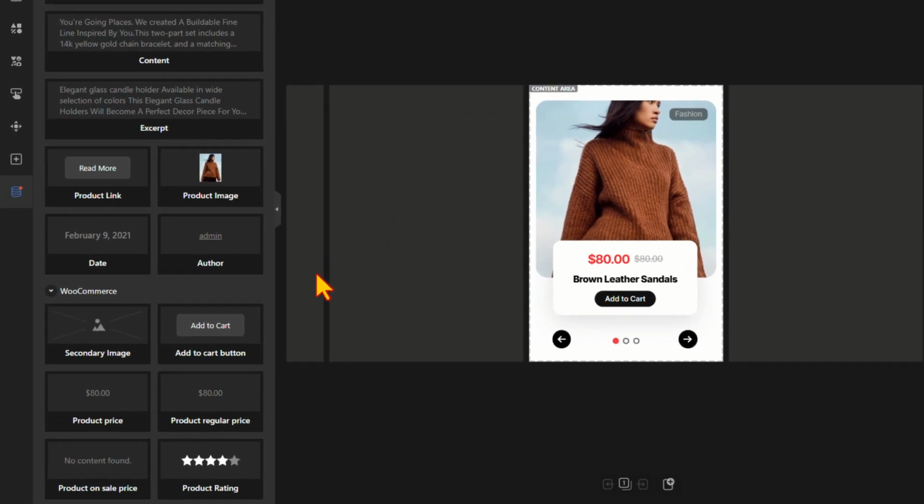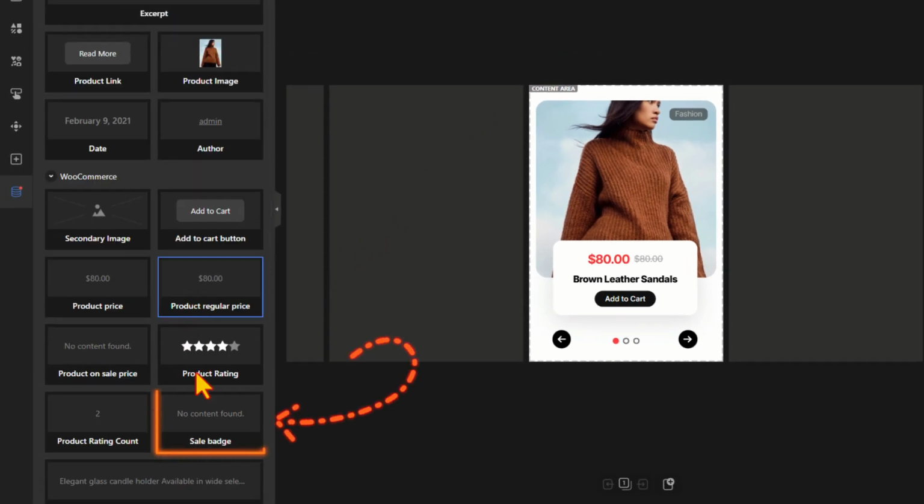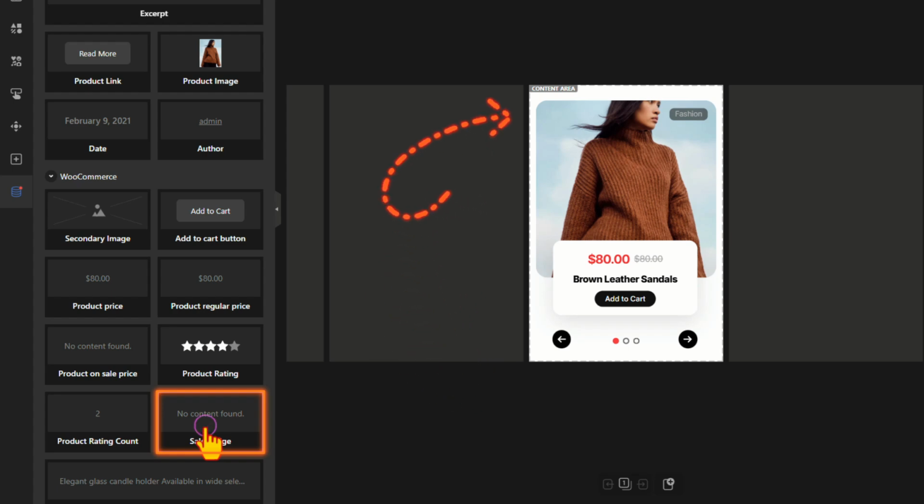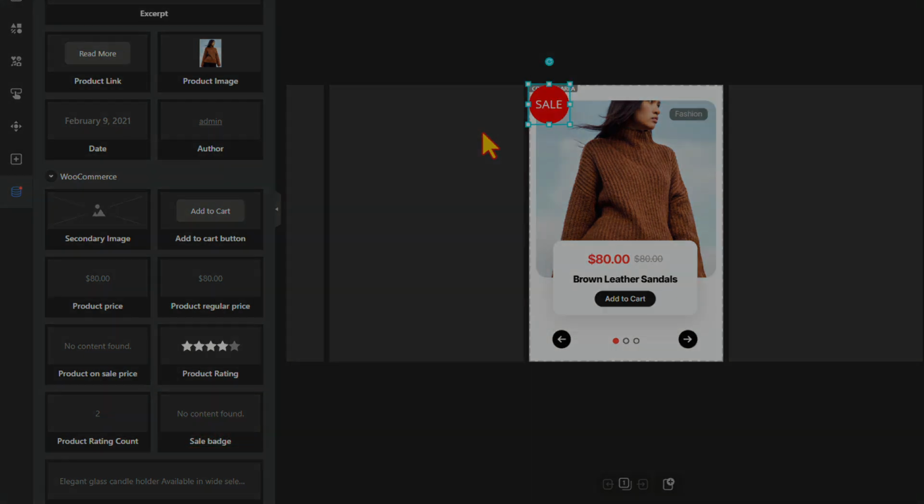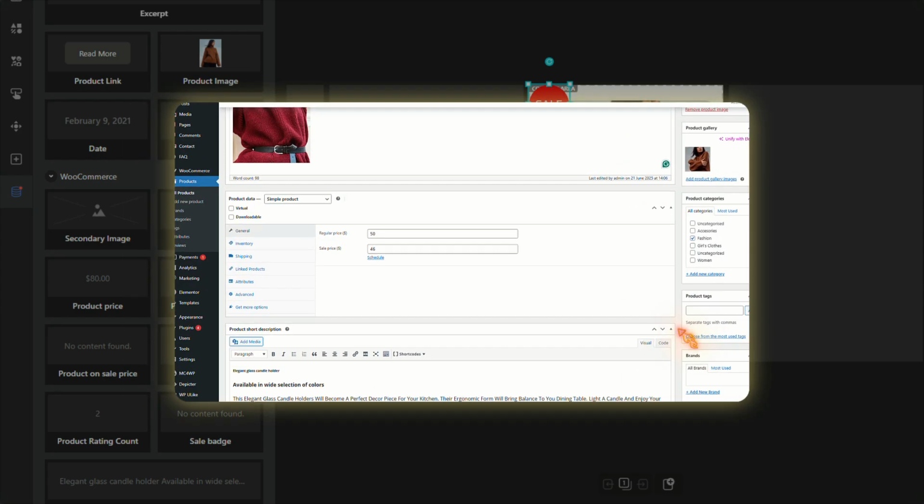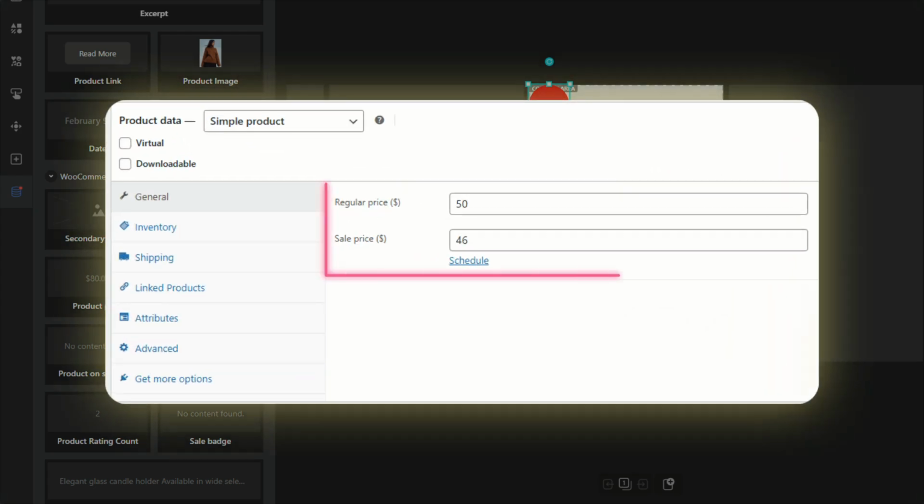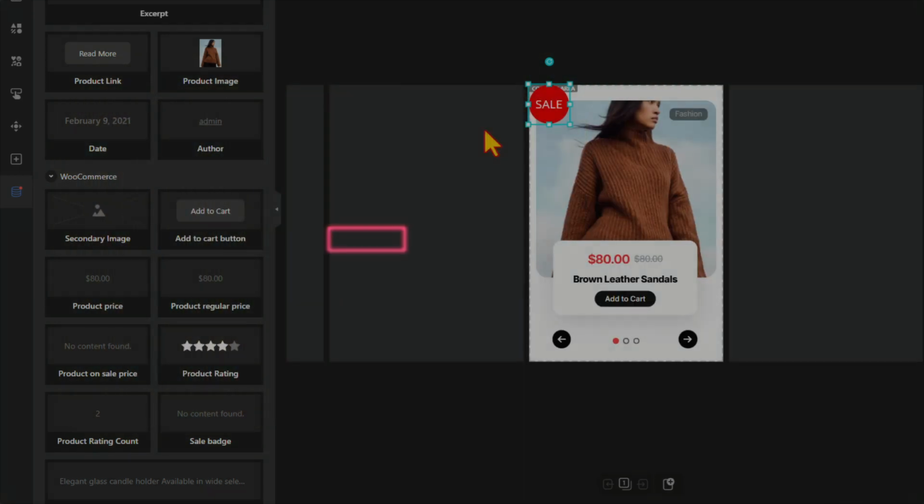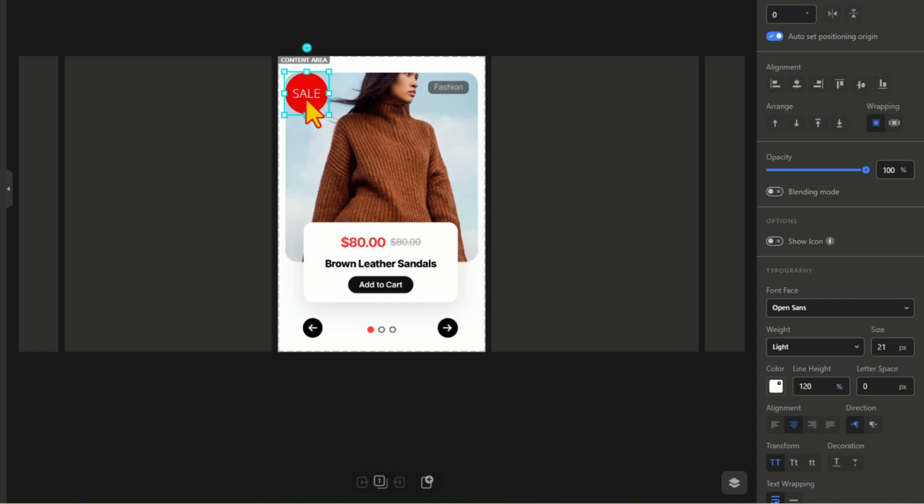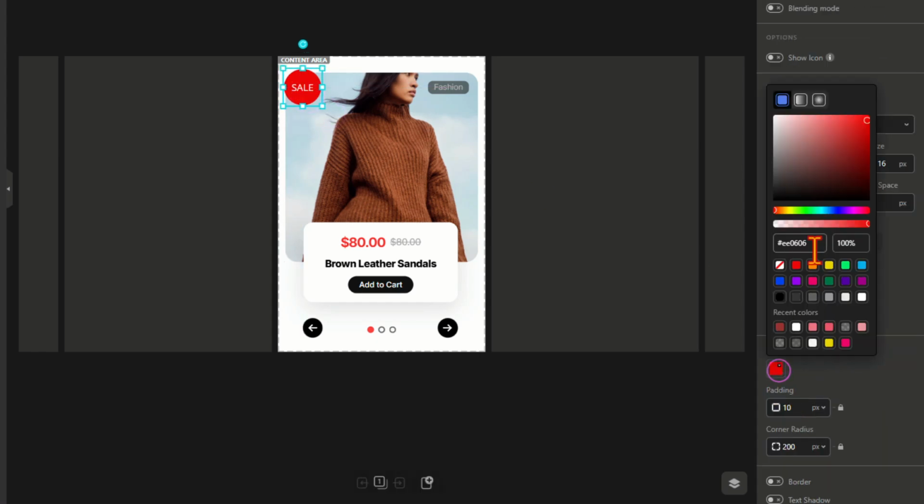Now to the Sale badge. I clicked on it and it's now added to the carousel. The Sale badge will appear only on products that have discount. The product should have two prices, a regular price and a sale one. I'm customizing its appearance like the position, the font, the color, etc.